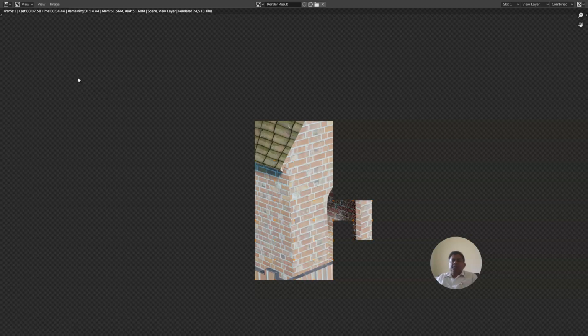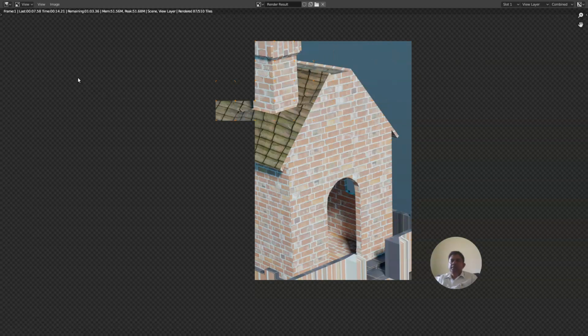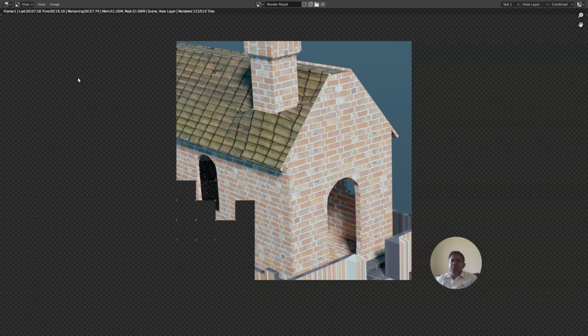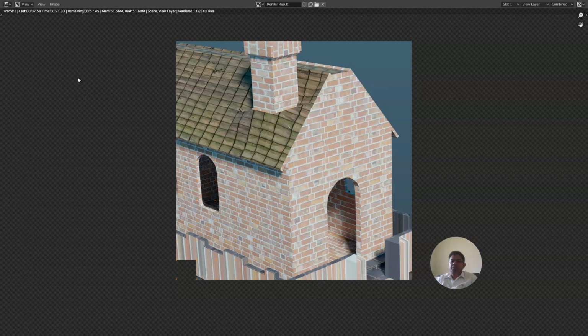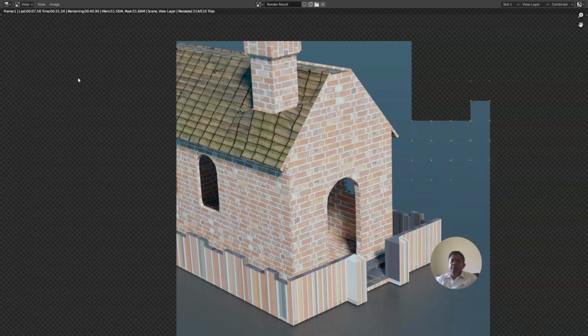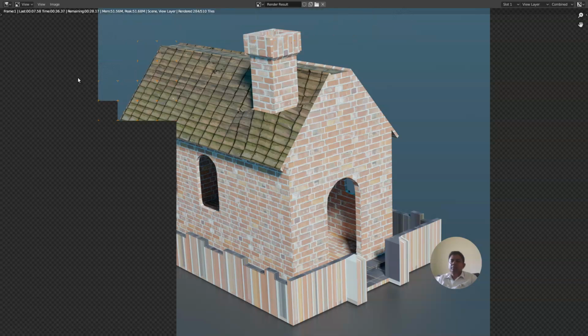Does it make a difference? Change of the color and the intensity of the light. Change the color of the sky. Yeah, it does make a difference. Lots of difference. You can spend more time on this. Oh, it looks very nice. It does look very nice.